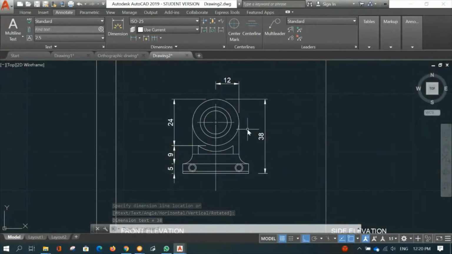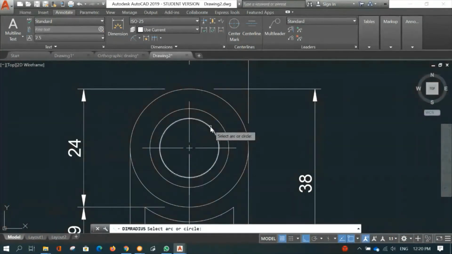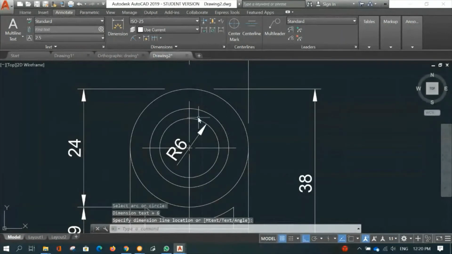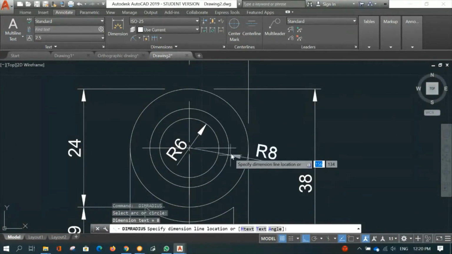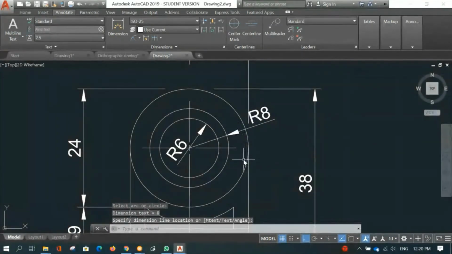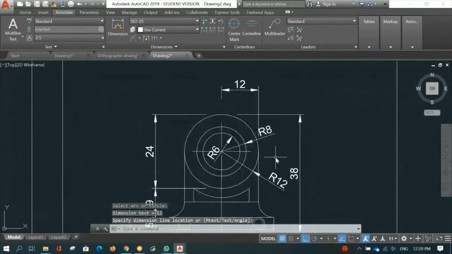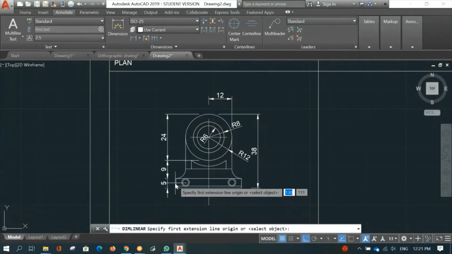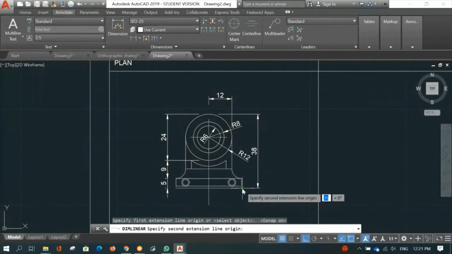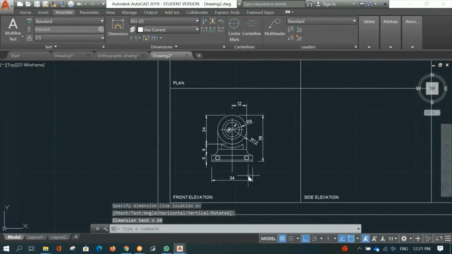Okay, guys. And the next one, we need to apply the radius of the object here. Radius. So this one should be 6. Radius again. To repeat the command, you just need to press spacebar, and then your command will be repeated. R8, and press spacebar again, and then we got R12. And one more, it's the total width of the object here. Okay, so this is the drawing that we did.